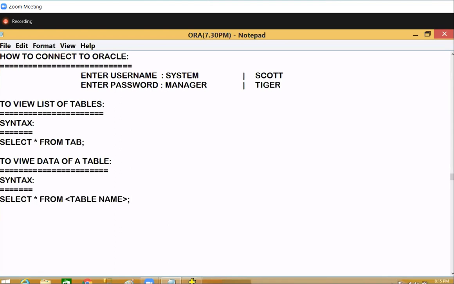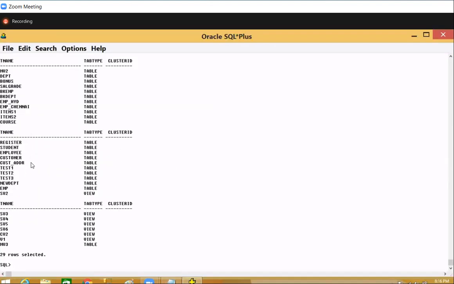Select star from table name. That means, which table data do you want to view? The table name you just pass here. For example, I'm writing select star from, one of my tables, EMP. In this, so many tables are there, but one of my tables I'm going to display. The table name is EMP. Suppose this is one table. Now I go to select star from EMP table.